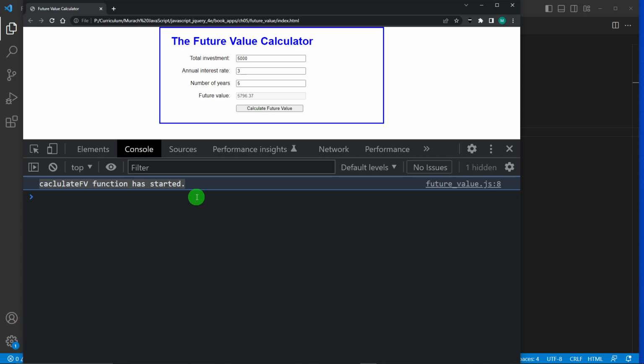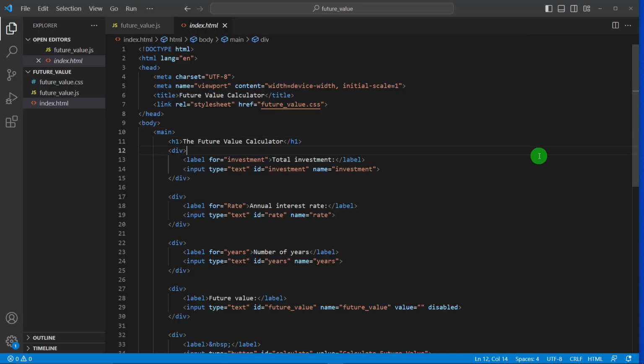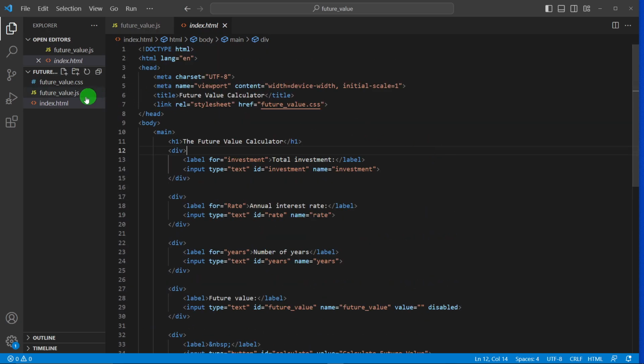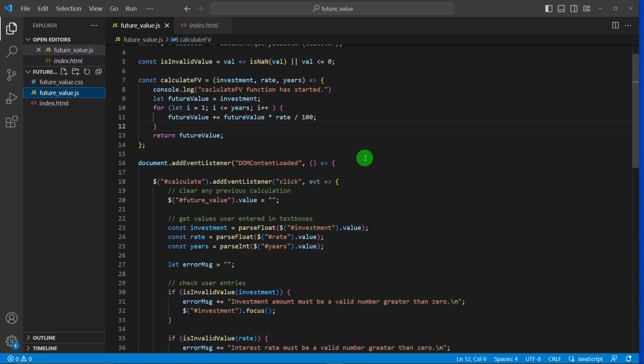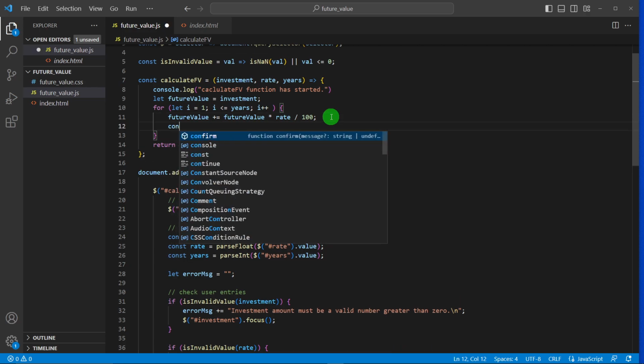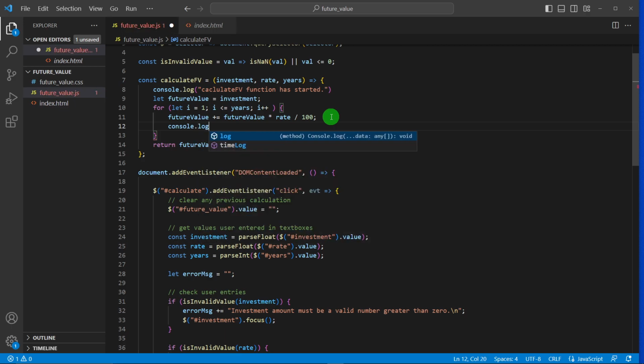Now, what if we wanted to actually look at some values while that was running without actually using breakpoints? Let's see what else we can add in here. Let's actually print out our future value. Let's just console log and just print out the future value.